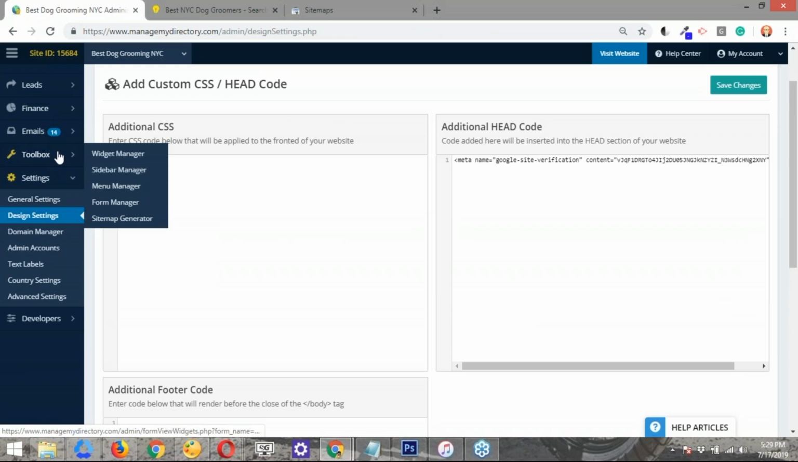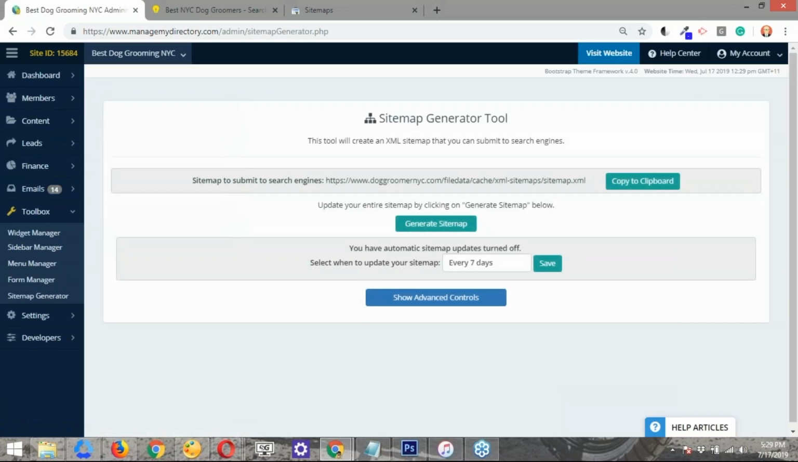If I go to the toolbox and I open up the sitemap generator here, what I'm going to be able to do now is tell the platform how frequently I want the sitemap to be generated. That means that I don't have to manually generate the sitemap. We can tell the system, okay, go ahead and do it every 7 days, which is basically what we recommend. There's really no point in overdoing this. 7 days is more than enough.